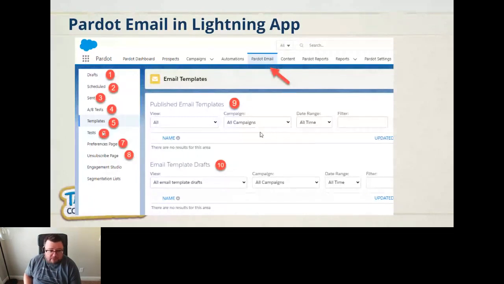When you are building an email on Pardot, you must have either an unsubscribe link or a preferences center. You can have both, but you can't have none. One or the other has to be there.